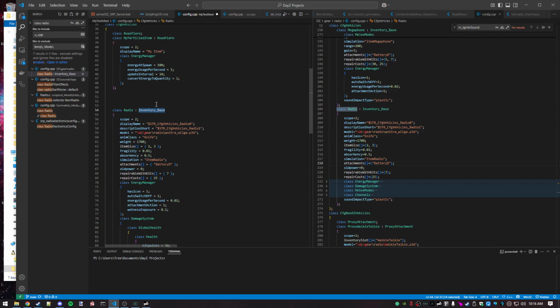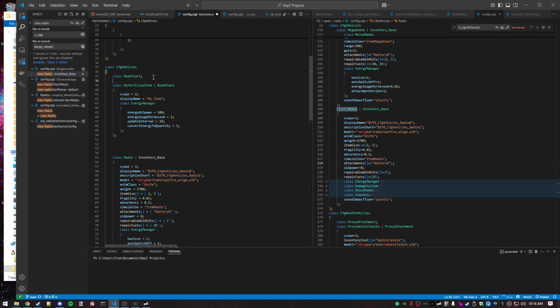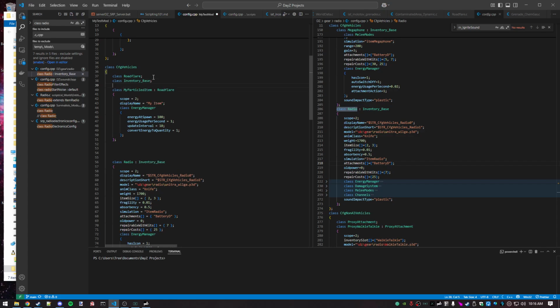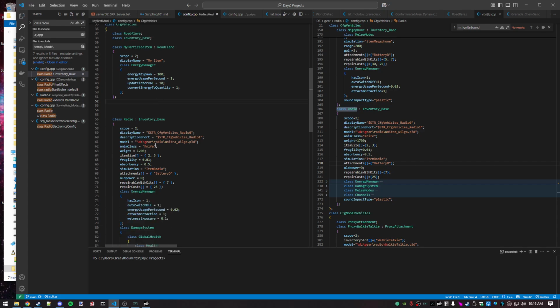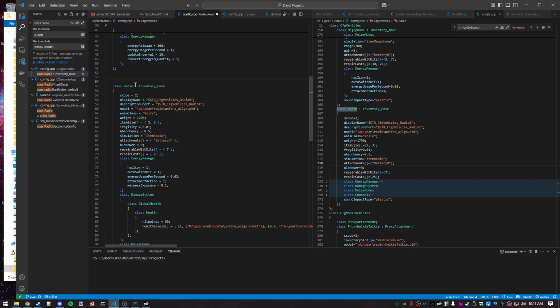If you're a new modder and you're just copy and pasting this, make sure you copy this inherited class right here, this inventory base, and put it somewhere in the class above. I'm not going to go into why you need to do that. You just need to do that. I think we covered it in one of the earlier videos. If not, ask the question and I'll answer it later.